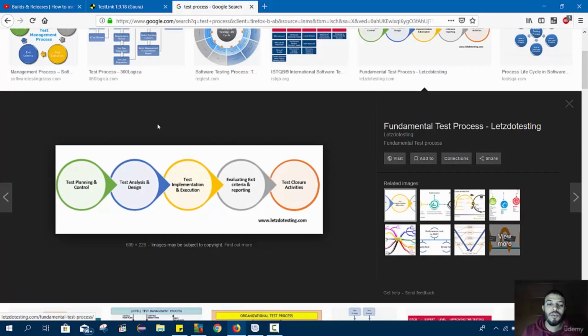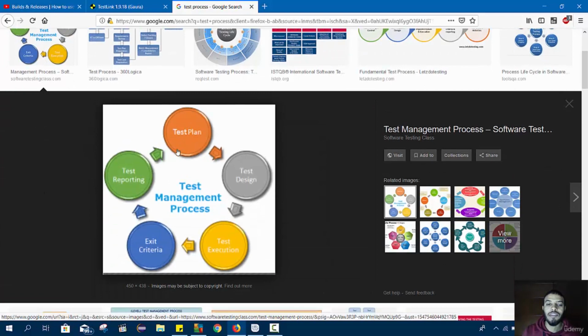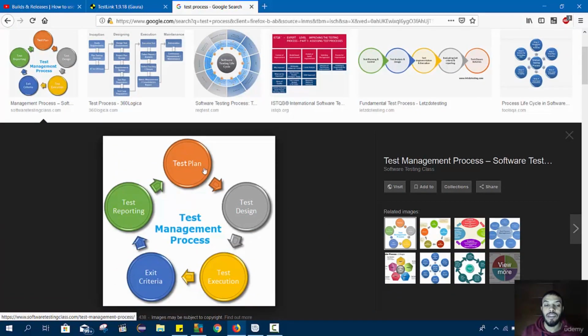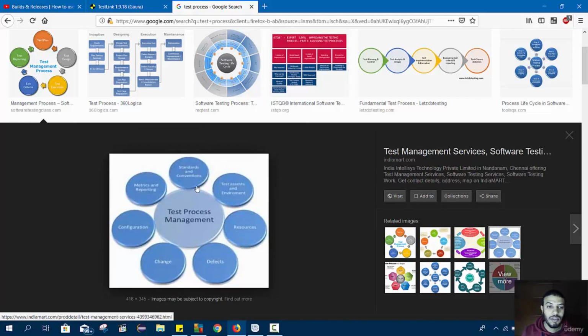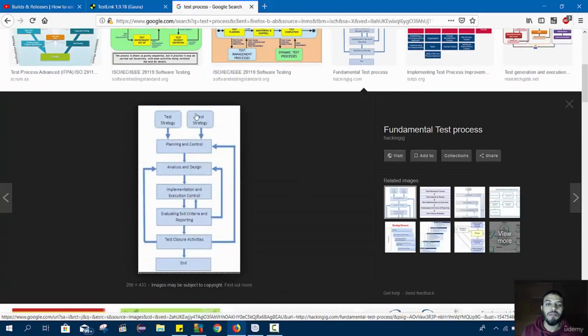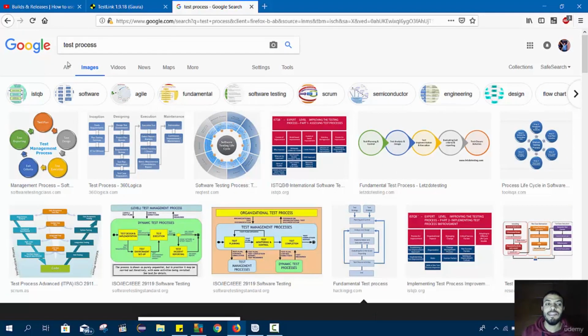Any test process, this is the old test process from 2011, planning and control. Here we have planning, design, execution. And this is the most simple test plan or test process. Test planning, test design, then execution. Here you begin by strategy, okay? And here, if we go down, we begin by defining our strategy, then our plan. So most of the times, the first step is the test plan.